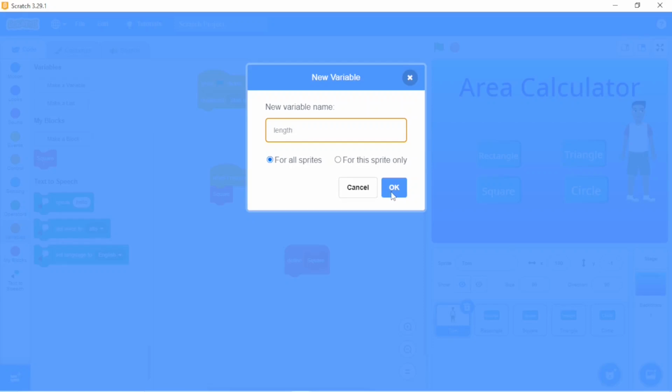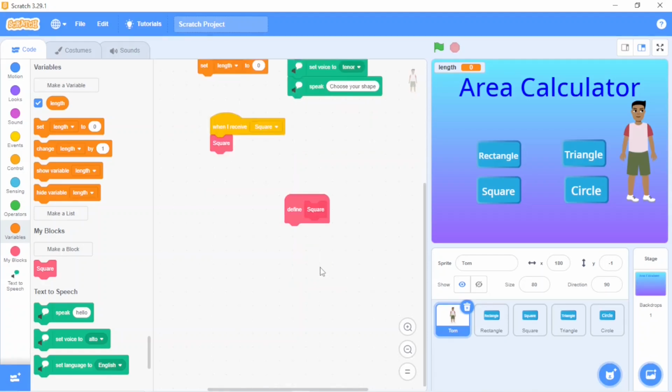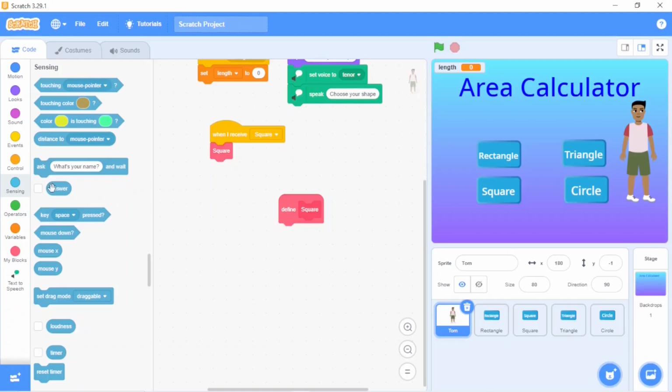And this is for all sprites. Click OK. And now you will set length to 0 after broadcast start game. And now we will go to the define square. In the define square, go to sensing and take ask what's your name and wait. We need to ask a question to the user. We are not going to take what's your name. We are going to ask enter the length.